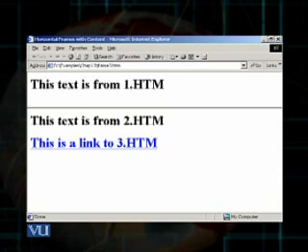You may notice that I have made this second sentence a hyperlink by using the anchor tag. So in the file 2.htm, using anchor tag, I have created a hyperlink. This sentence, this is a link to 3.htm, is a hyperlink. When a user would click at this hyperlink, he would reach another content page called 3.htm, and that page then would be displayed. You can see the code for 1.htm, which is displayed in the upper frame.